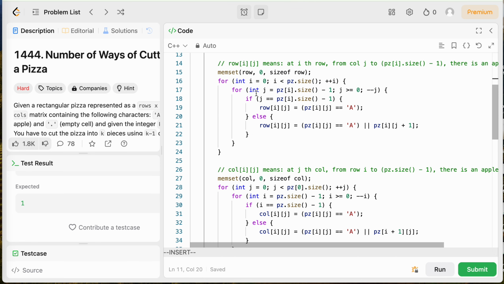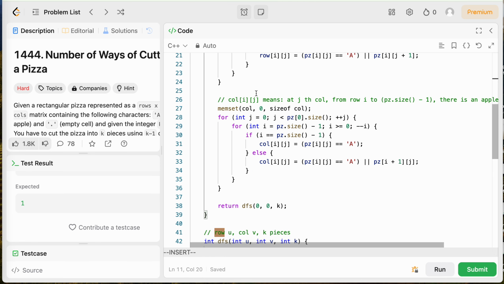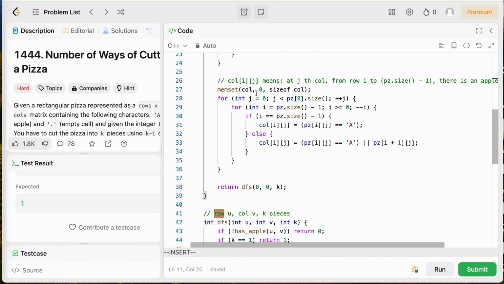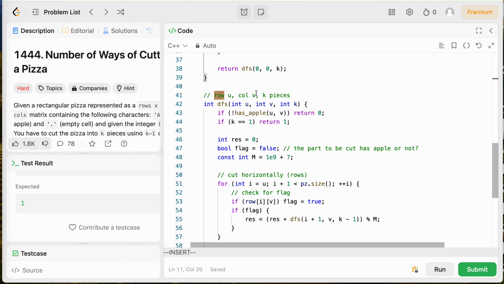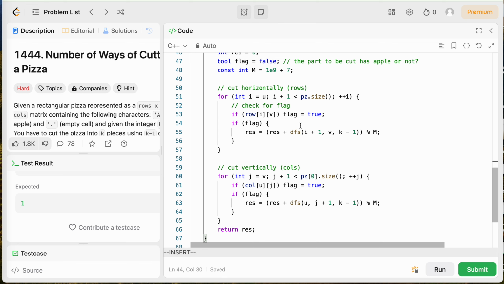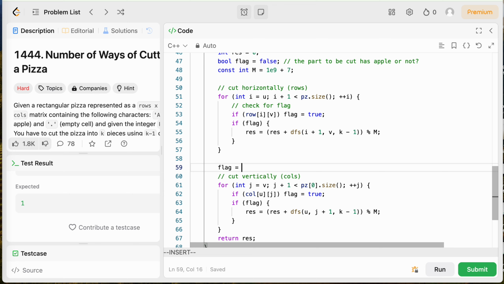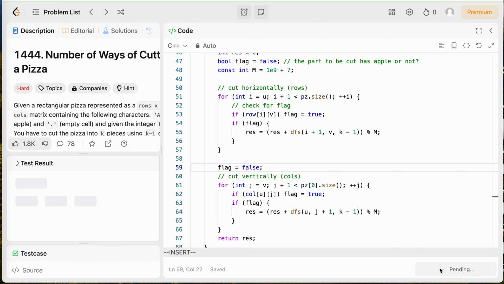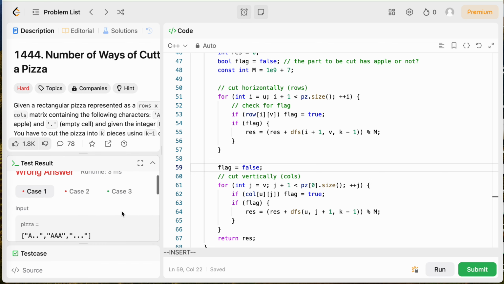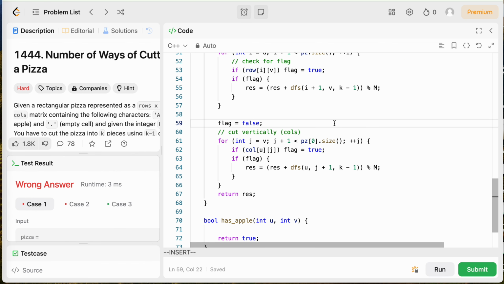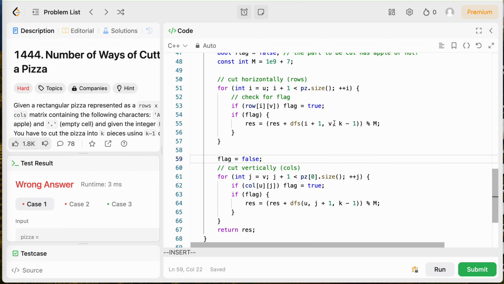And we will check if these are correct. I think we didn't update flag, right? Flag should be reset to false. Let's see. It's still not correct. So let's check for more.